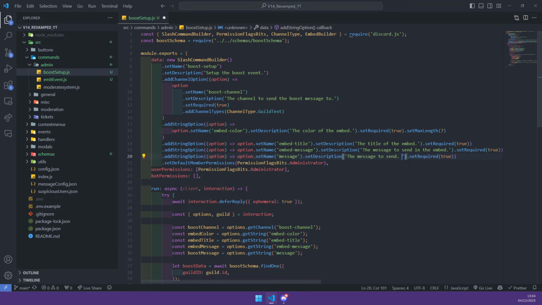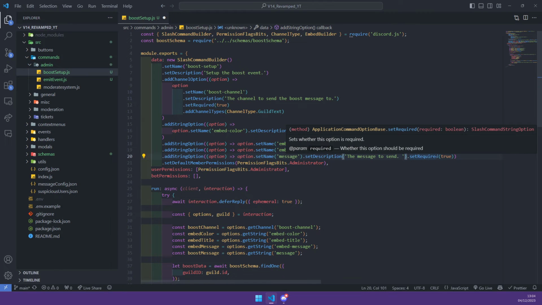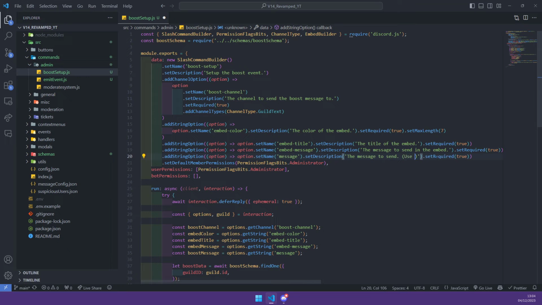One thing I did forget to do is in the embed message and the message options themselves, we need to just create some brackets and just say use square brackets M to ping the member. I'm just going to put that in both of them.